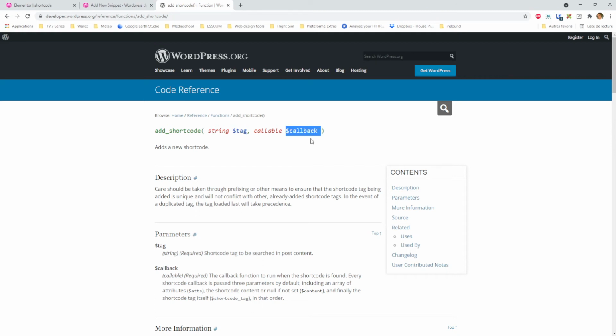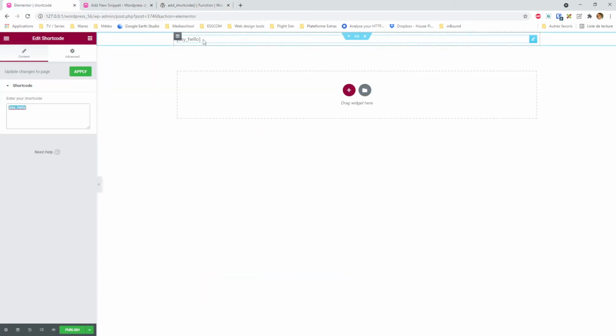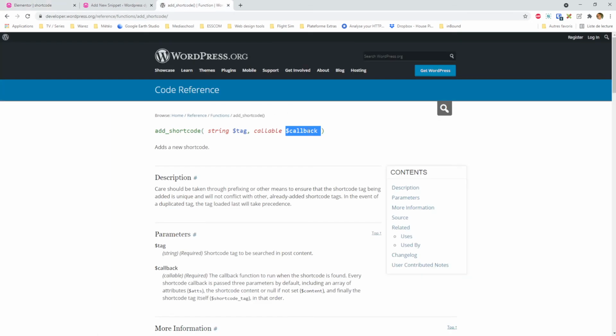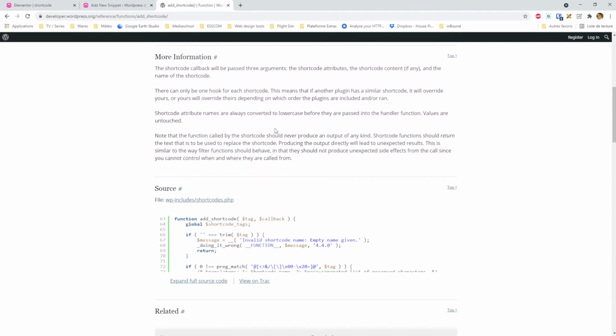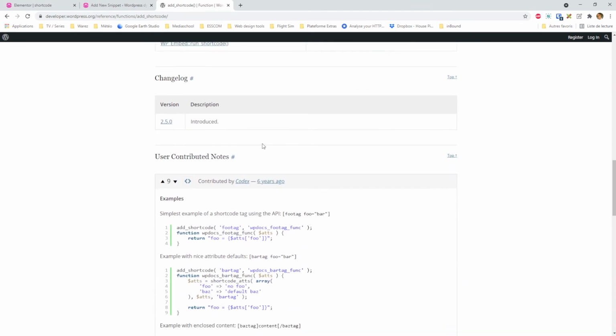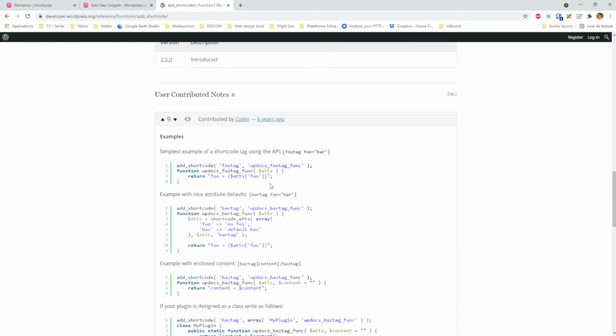So what is a callback? A callback is a function connected to this tag. That way, when WordPress encounters our shortcode, say hello, it will replace the say hello string with the result of the callback function. It's very interesting, because you have a lot of information about the functions, but also examples of how to use the function.